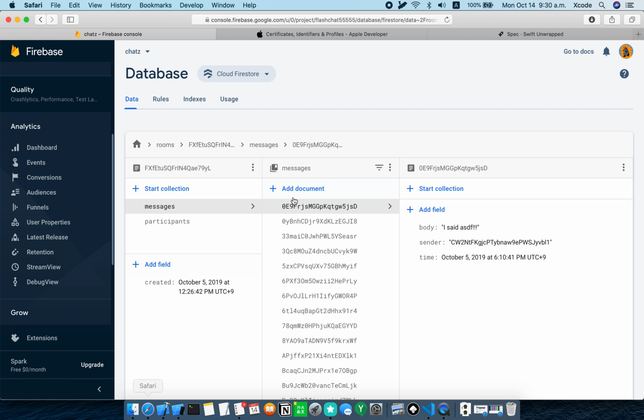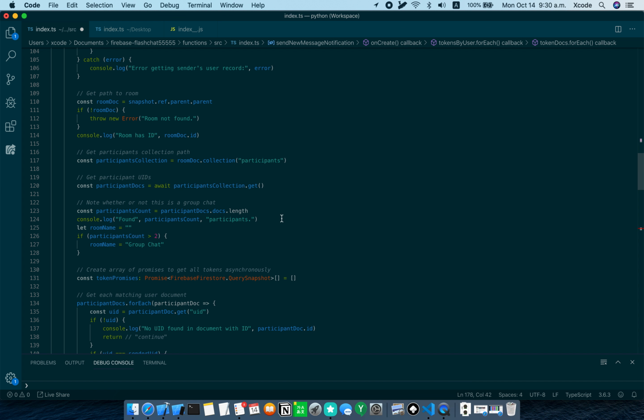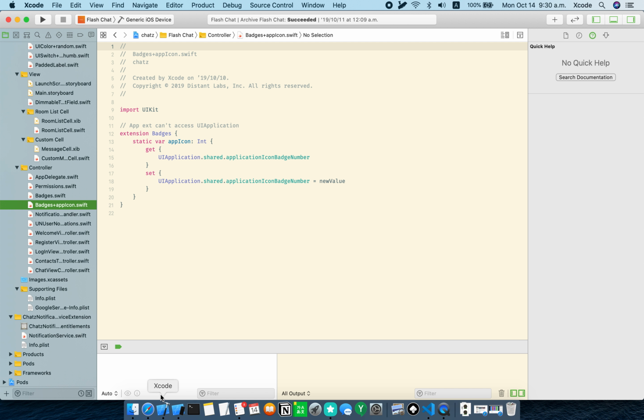Then you need to check this list over here of participants. Those are the people who are in the chat. And then for each of them, you have to go to their individual user account and get what's called a token. Let's see if we can find that in Xcode.